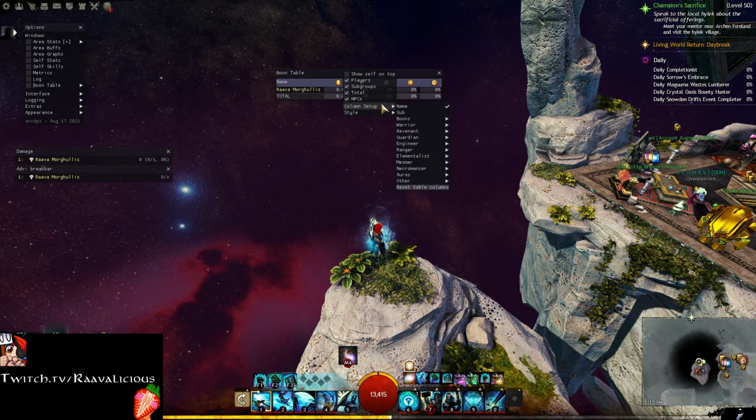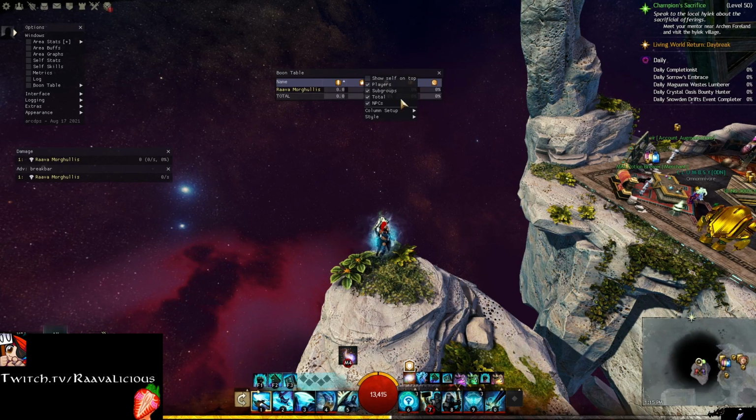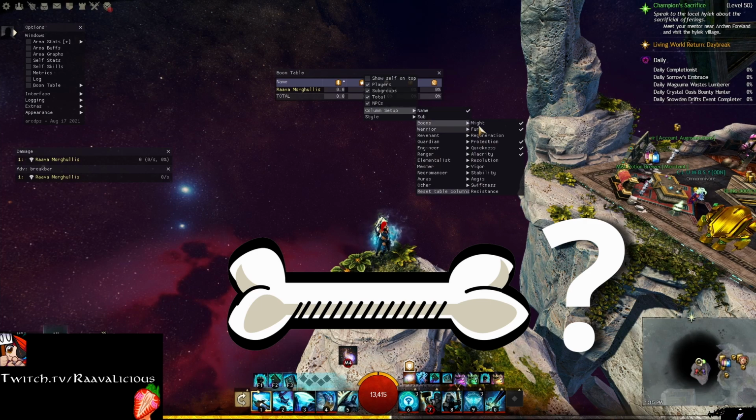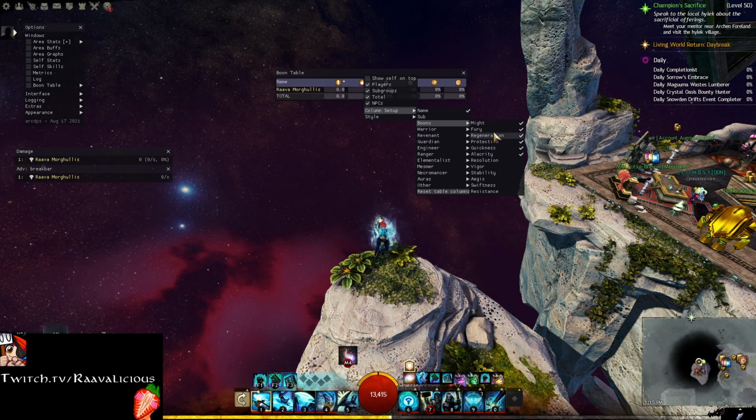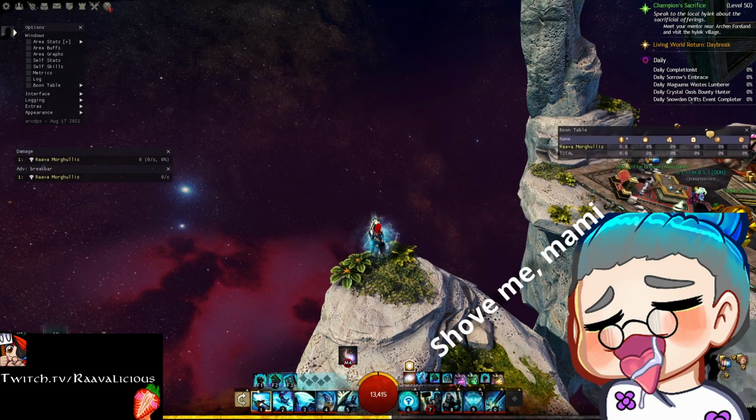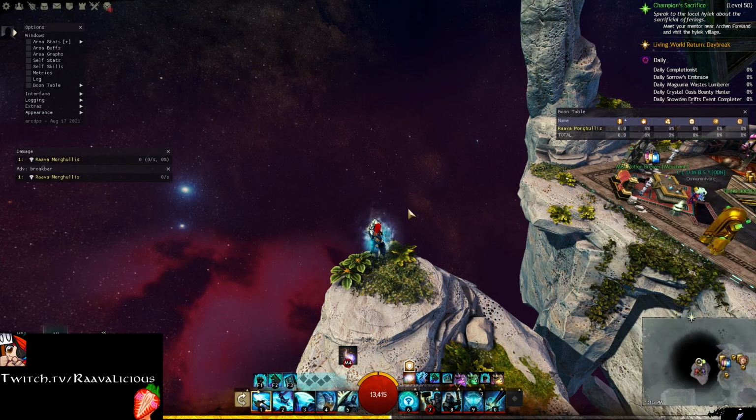And then if you want to add or remove boons, once again, you right click, go into column setup, boons, and then you can add. I like to add regen personally, but you can remove and add whatever you want and then just shove it in the side wherever you want it. And that's how you do it. And it's all nice and perfect.